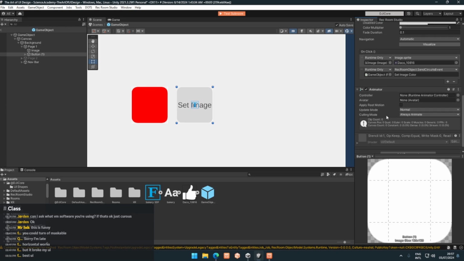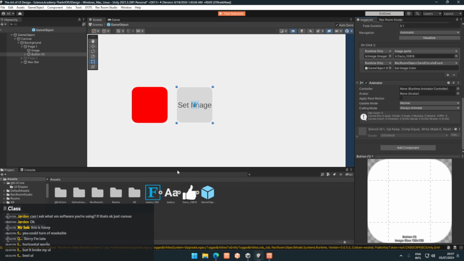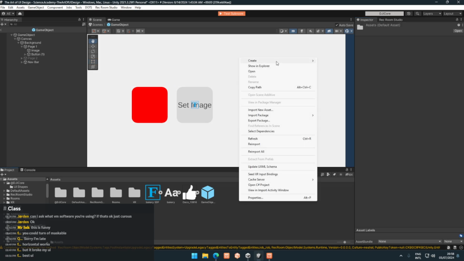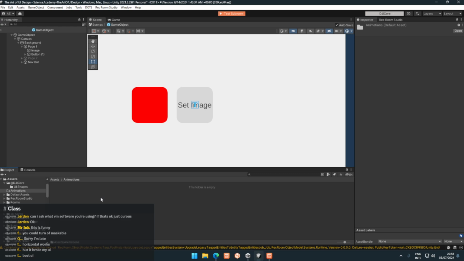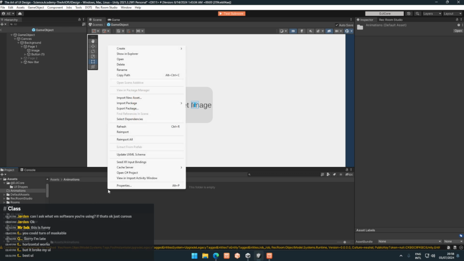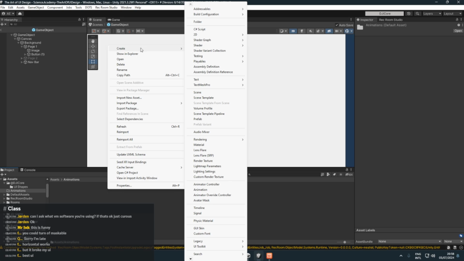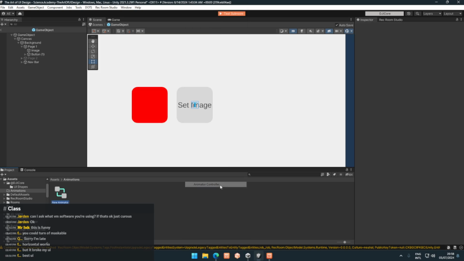So now that we have an animator on it, we can go into the assets that we have down here. Just make a new folder by right clicking, then go to create and folder. Just call this animations, something like that. Then go inside the folder and then right click create and then animator controller right here. Then we call this button hover.